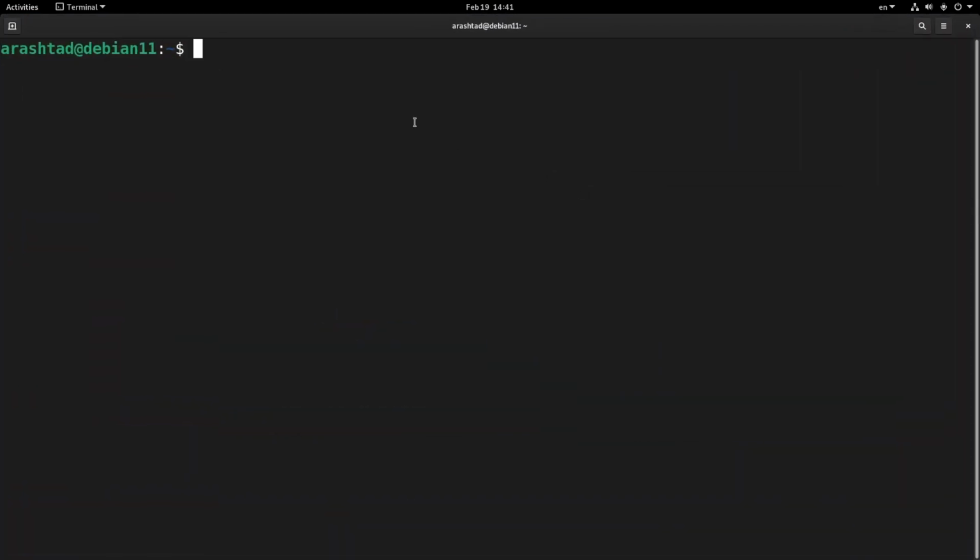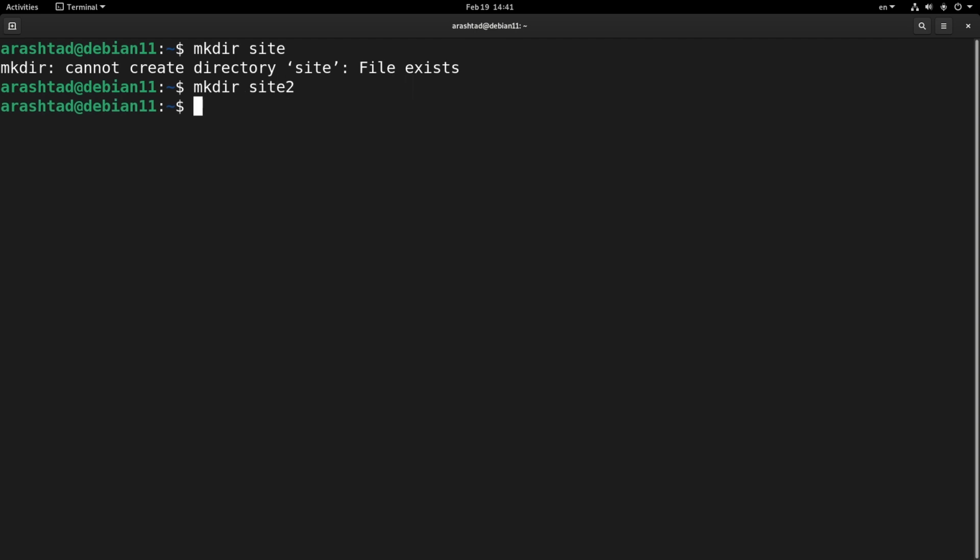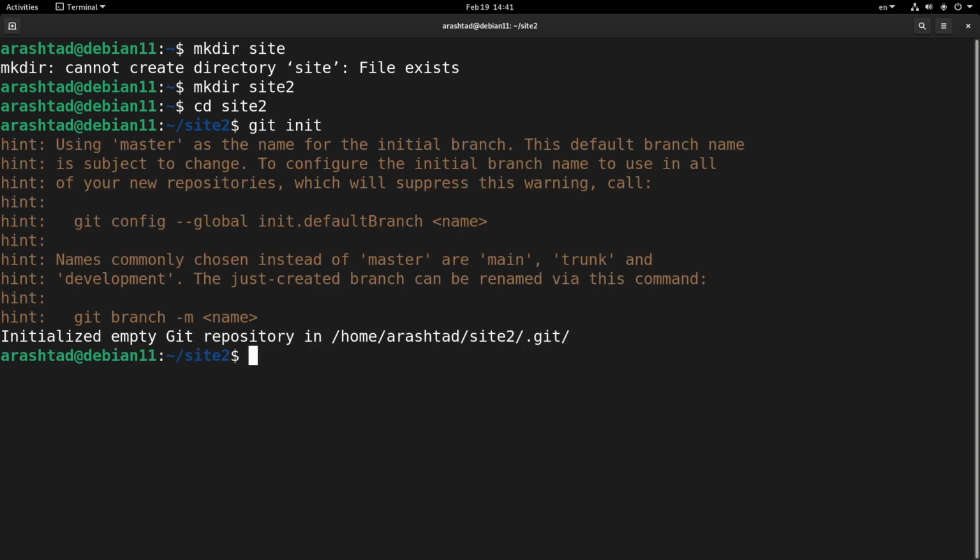So the first step here is to create the repository. So I'm going to create a folder called site. And okay, we've got that kind of folder with that kind of name. So for example, site 2, and then I'm gonna cd to site 2, and here I'm gonna run git init in order to initialize the repository. And then the next step here is to run sudo nano. So we're going to create an index.html file in order to create our very first file.